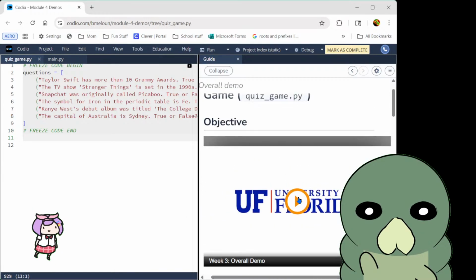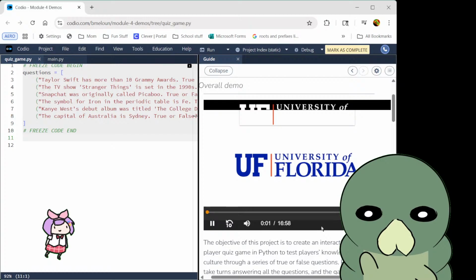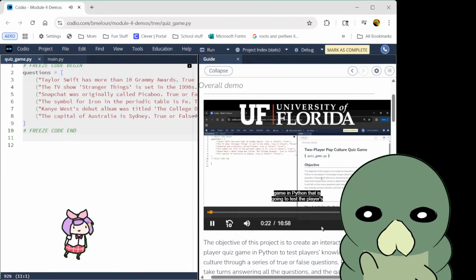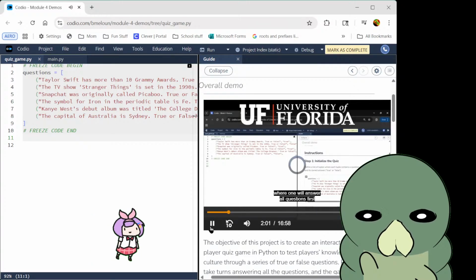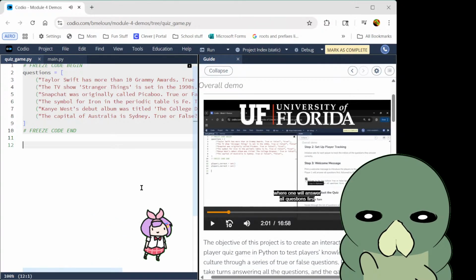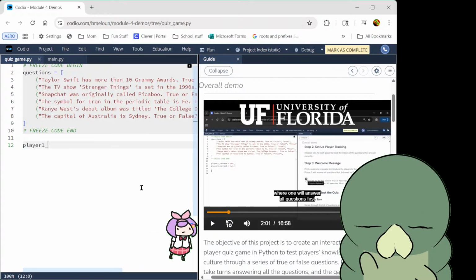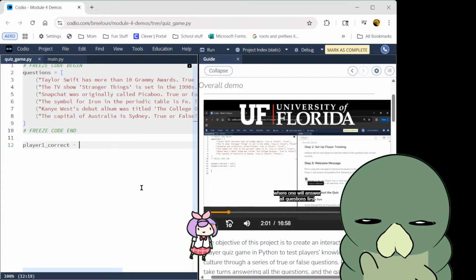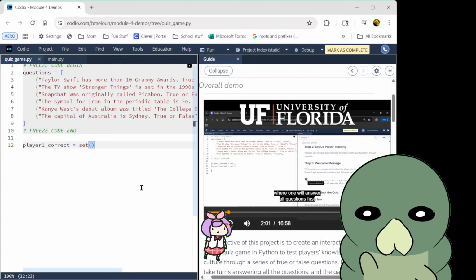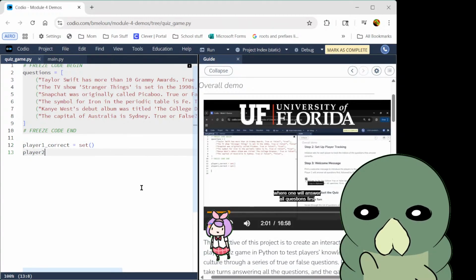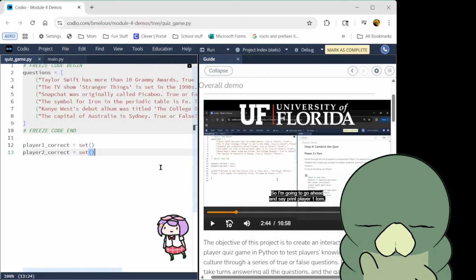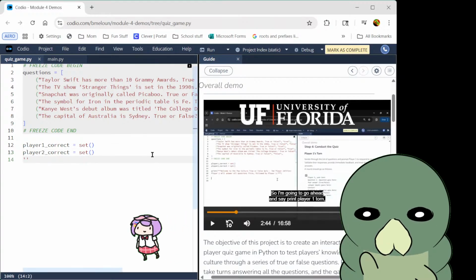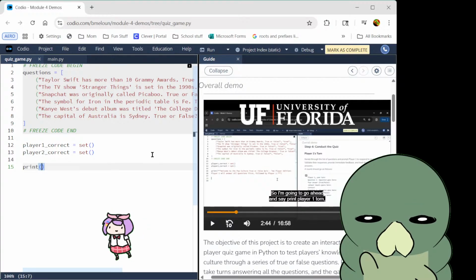I do have the video here. In Python, the first one being correct, and the second one being one will answer. 1 correct equal set. 2 correct equal set. And this is basic stuff. The print.